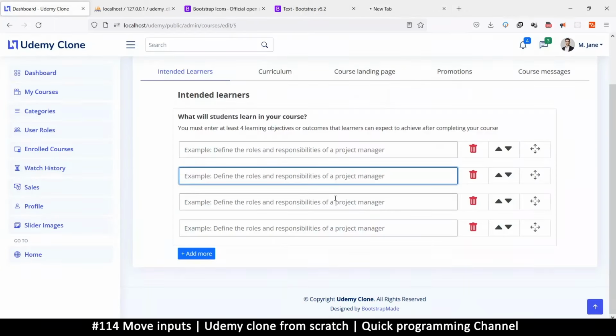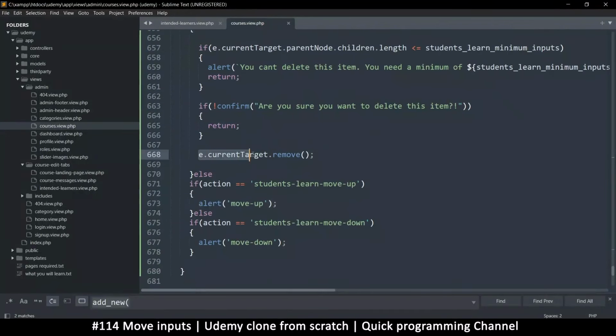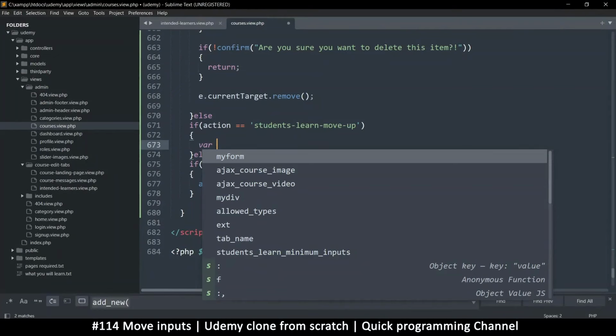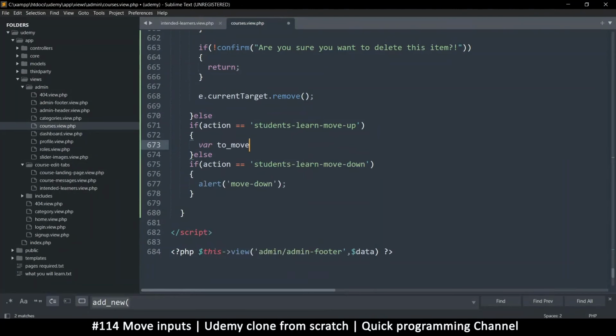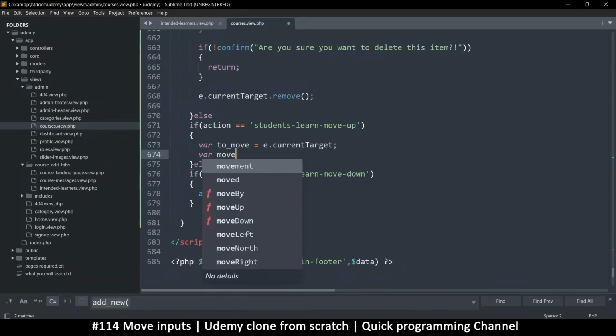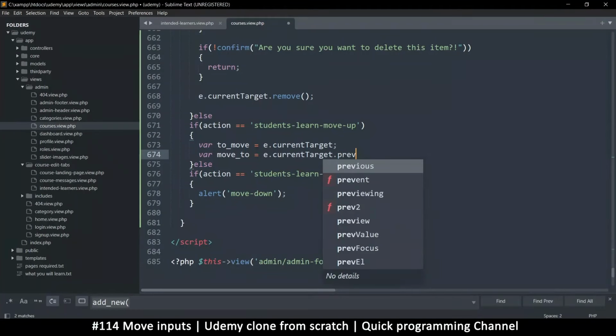Let's code it and see if it works. So the thing we need to do is wherever we click, we need to grab that item. So we already know how to grab that item because it's e.currentTarget. Okay, good. So we have e.currentTarget, which is, let's name them appropriately, right? So that when we are trying to fix a problem in future, it's easy to know. So we'll call this one toMove is equal to, this is what we are moving, and then var, we'll call this one moveTo, the one we are moving to, right? So this one is the current target, but the previous sibling.